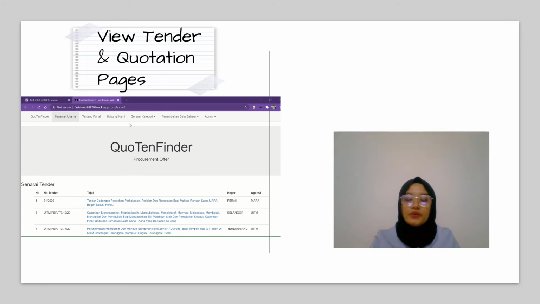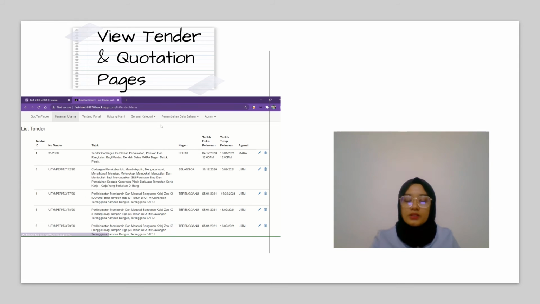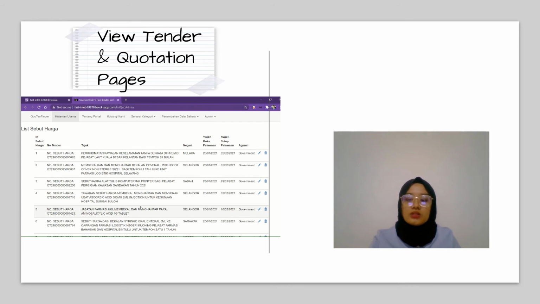This page is for view tender and quotation page. Here, on the navbar, they can choose either tenders or quotations. If they choose tenders, it will list all the tenders, including the 3 agencies. It is the same way with the quotations.